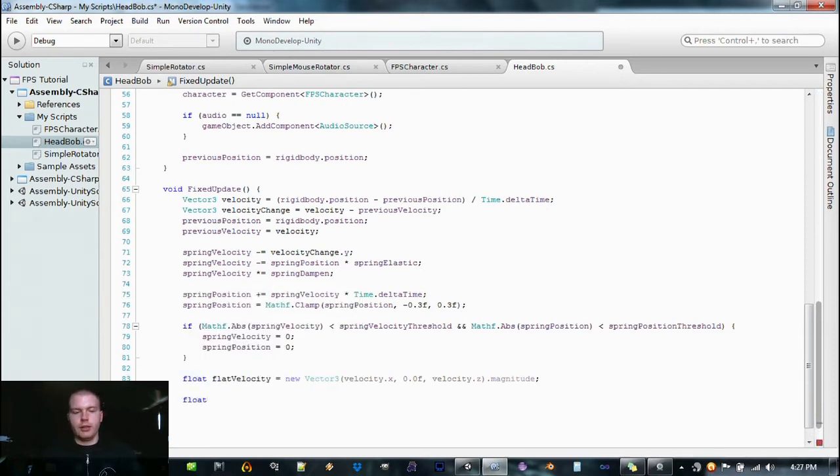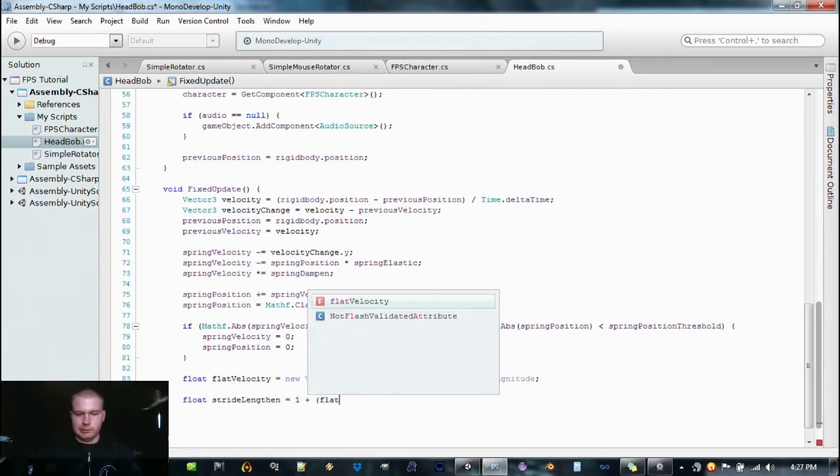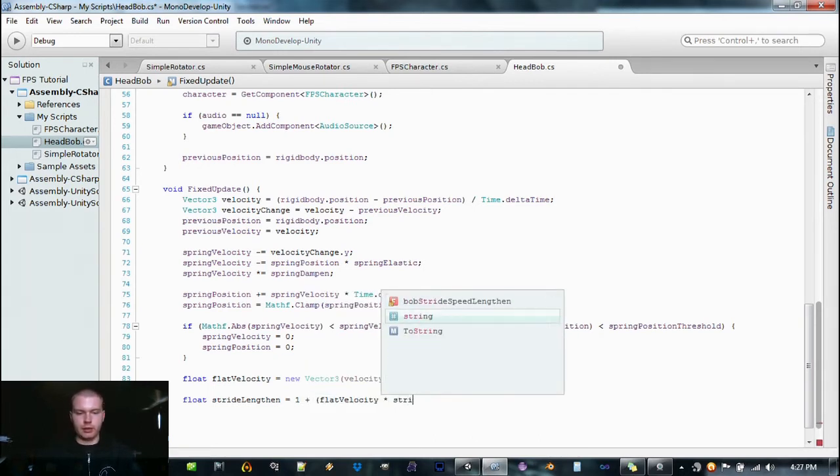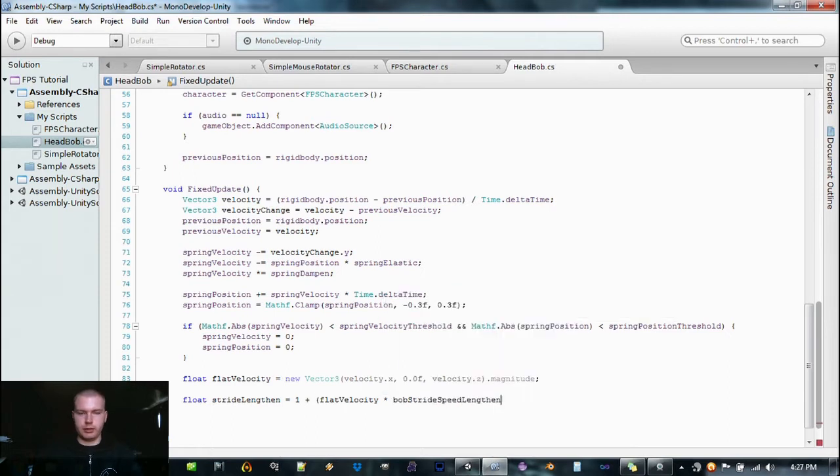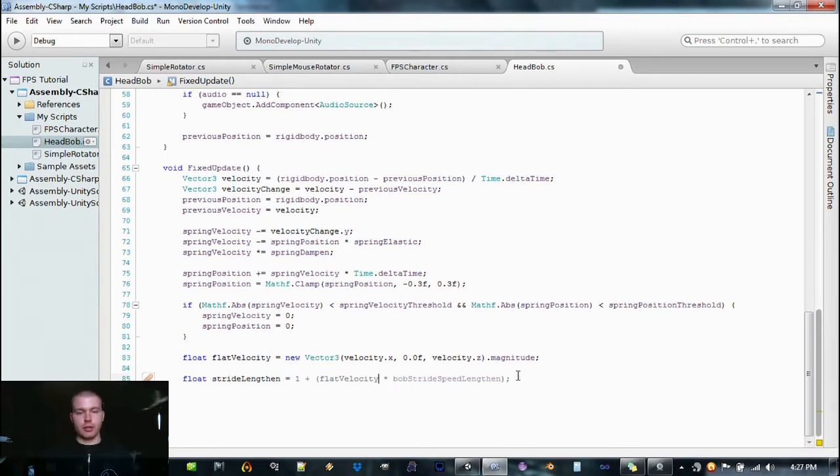All right, so now we're going to figure out how long we want the strides to be. So stride length is equal to 1 plus flat velocity times stride speed length. All right, so we're getting our actual velocity, and we're going to increase the length of the stride depending on how fast we're moving.